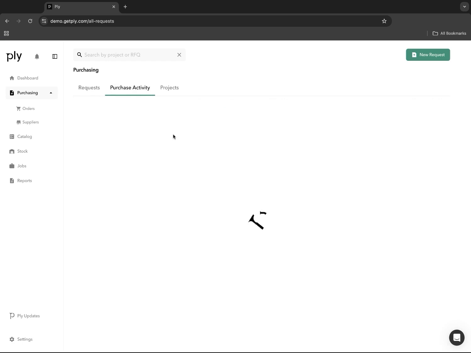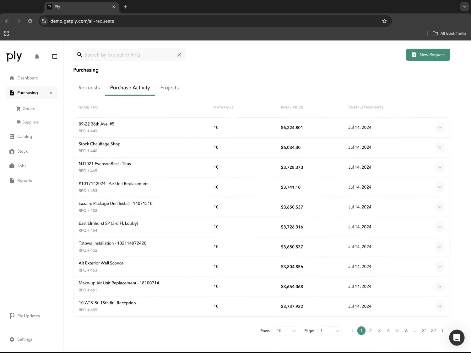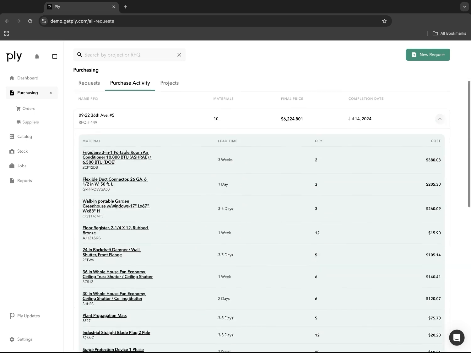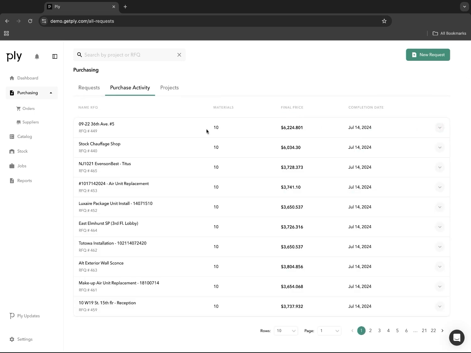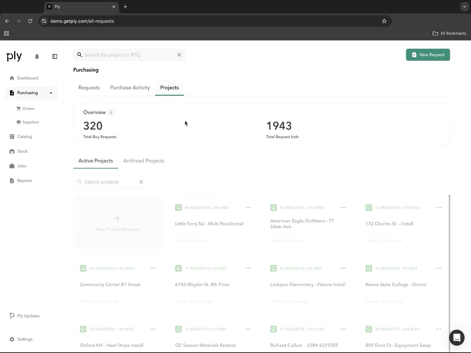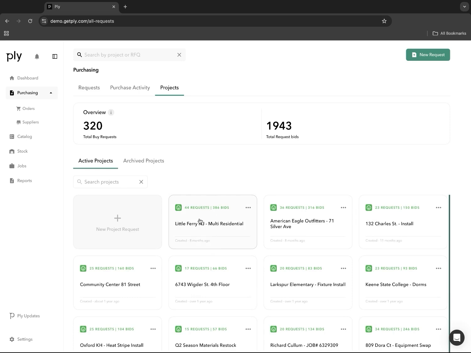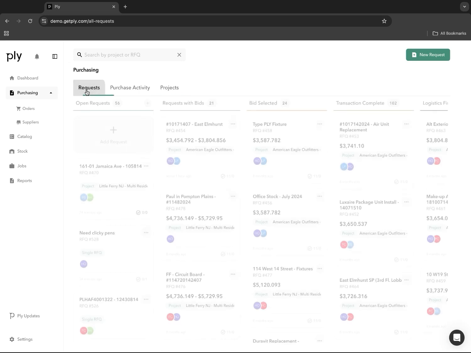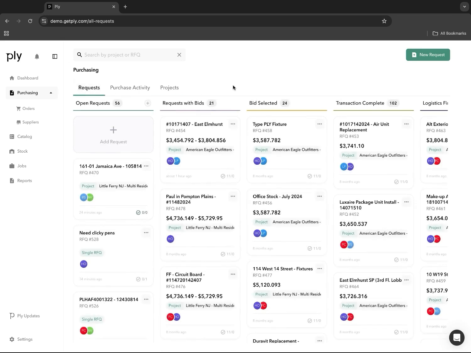Purchase activity is a digest of all activity that is happening within your organization. So if you need a quick glance at what purchasing is happening at any given time, in chronological order of completion date, you'll be able to see that. And projects allow you to have a space where you can actually purchase for long-term construction projects within a single space. Let's head back over to requests, and we're going to create a brand new request from scratch.